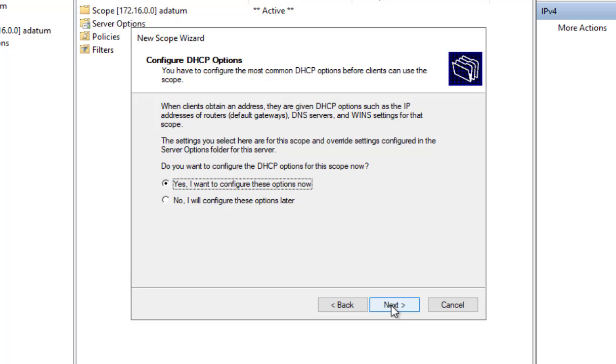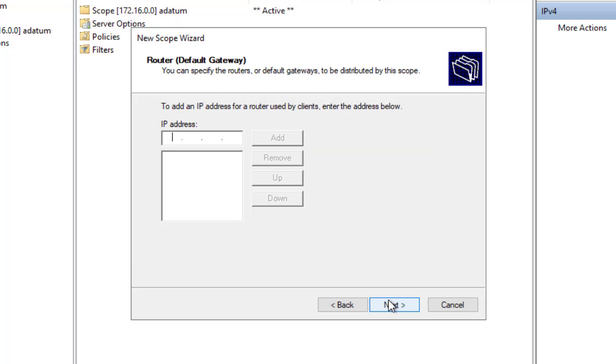And now we're at the stage where we can configure some DHCP options. So we say yes, we're going to click Next. And we're going to specify a router, our default gateway. Remember, you can have many addresses, but you can only have one default gateway. We're going to type in 10.0.0.1 and click Add.